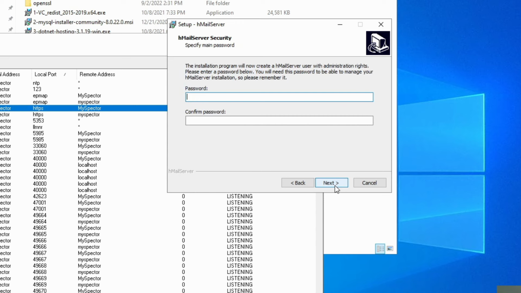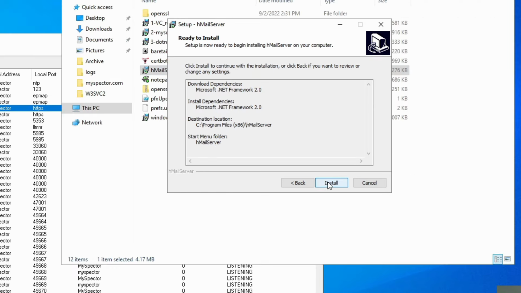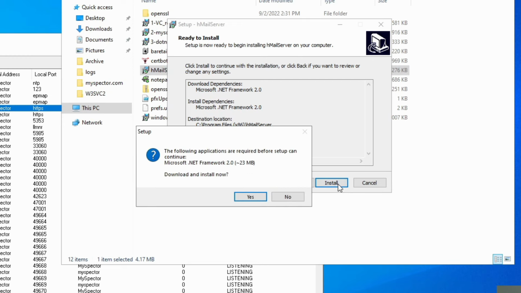Next. The installation program will now create a mail server user with administration rights. Please enter a password below. You will need this password to be able to manage your hMailServer installation. Next. Oh, it is using the Microsoft .NET Framework version 2, which is very, very old. So I need to install the framework version 2.